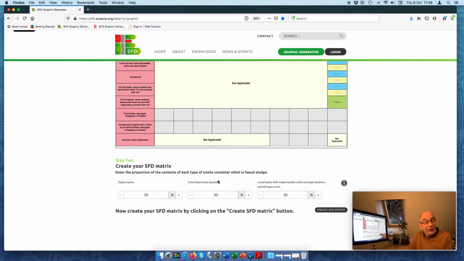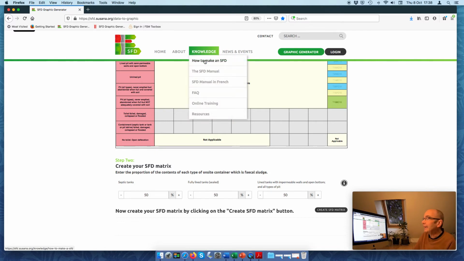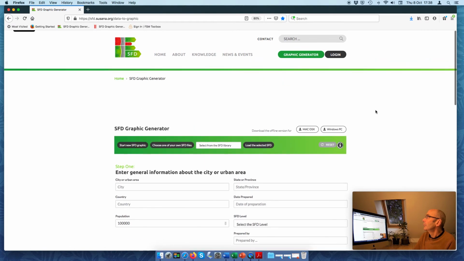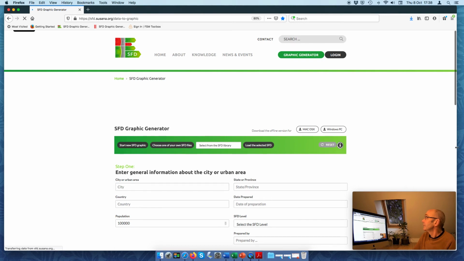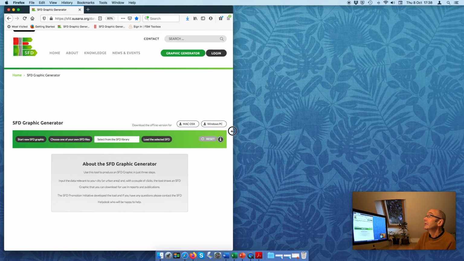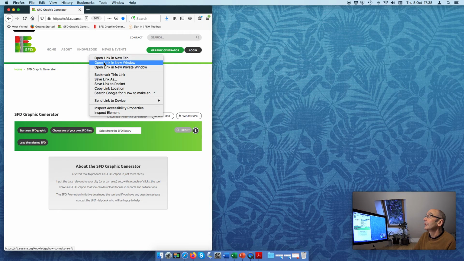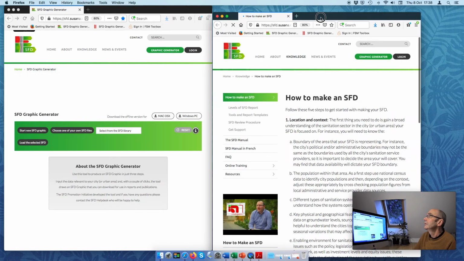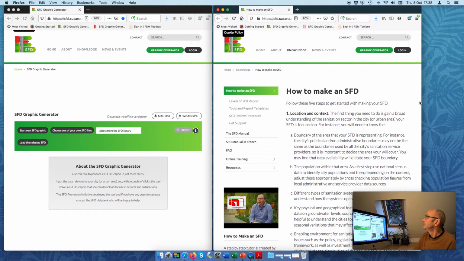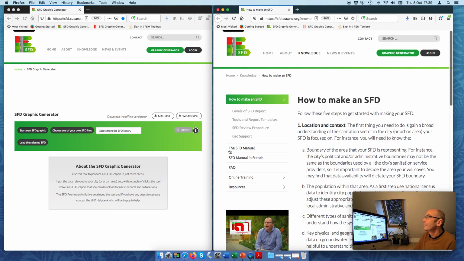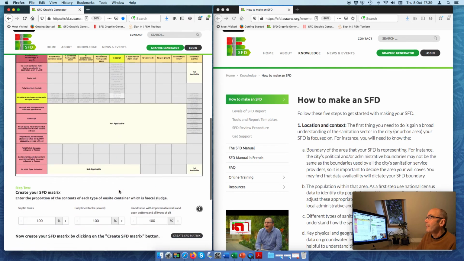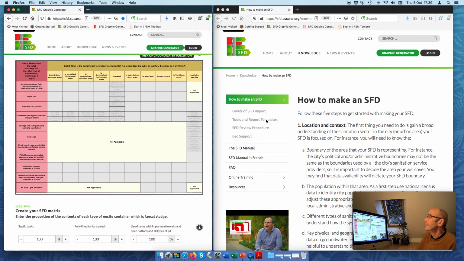As I said at the start, we've also made a helper tool to support users further, and you can find this here in the Knowledge tab under How to Make an SFD. I want to put this next to the selection grid so that we can see both at the same time. So I'm just going to open a link in a new window and have that open at the same time.